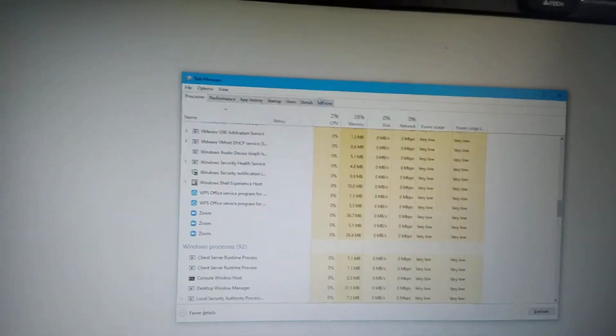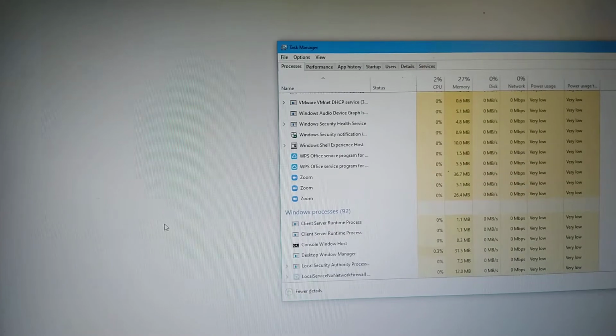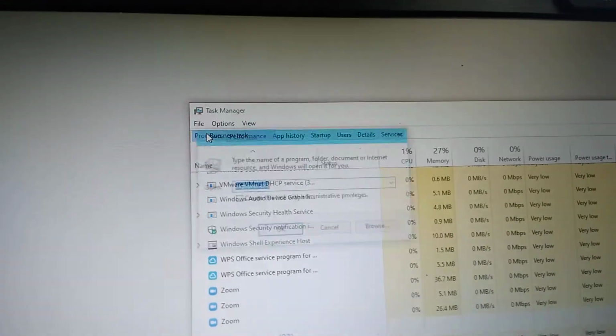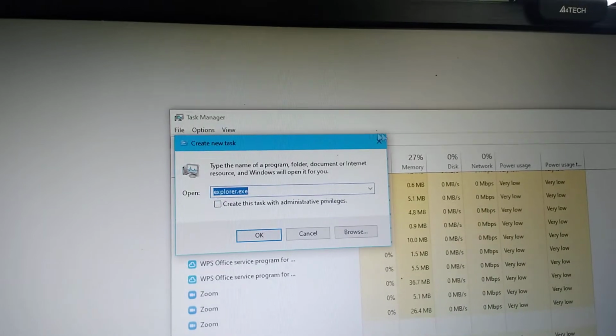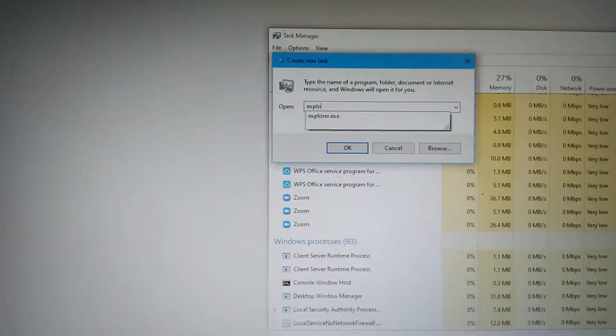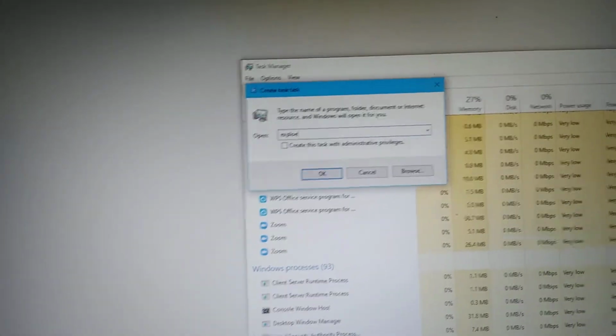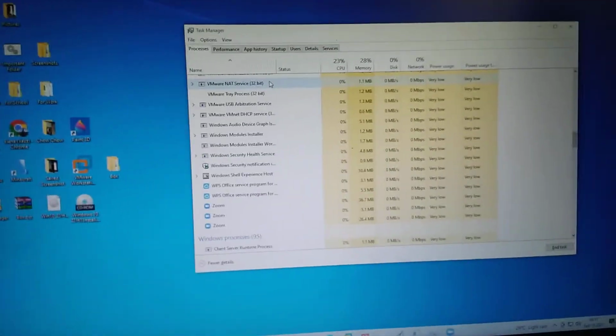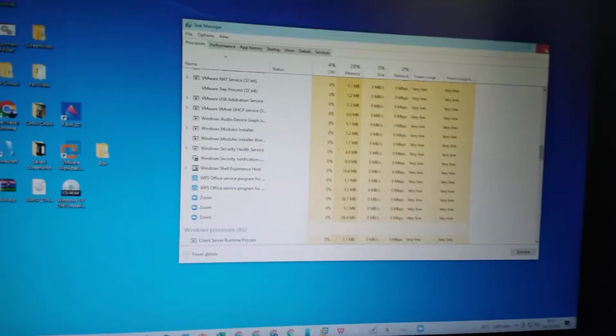And then you will see this white background here. So you will click the File. Don't worry, guys, okay, don't worry. Click the Run new task, and then you will see, type in the Explorer, wait, wrong spelling, there we go, explorer.exe, and there we go. And that's how you restart your PC using Task Manager.